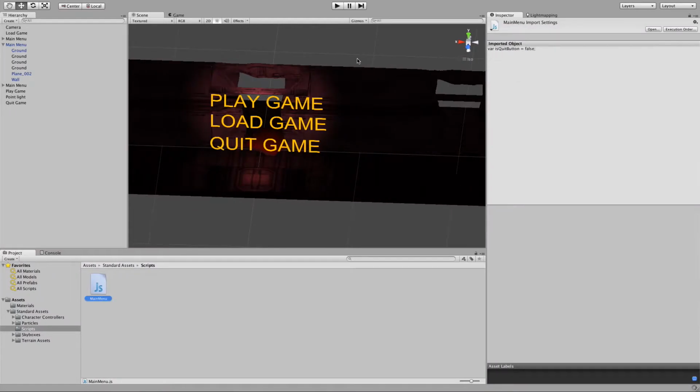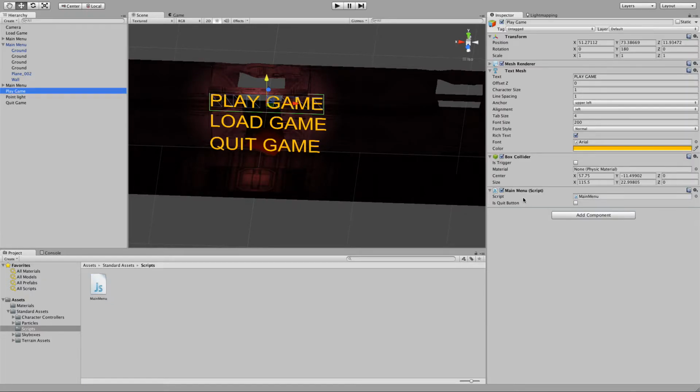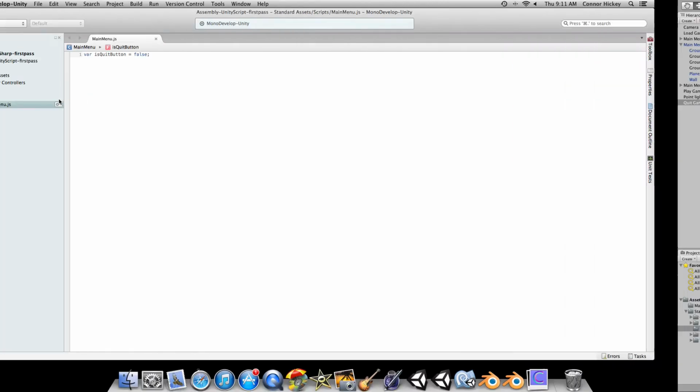If we go back into Unity and go to our play game, we see that there's a check mark for isQuitButton. And we want that for the quit game to be checked. See what I did there? Okay, now we're going to go back.